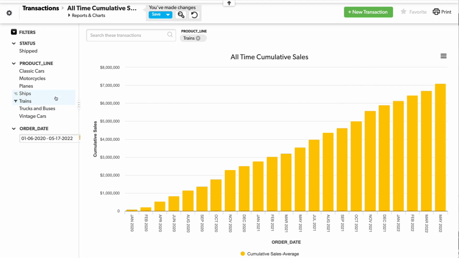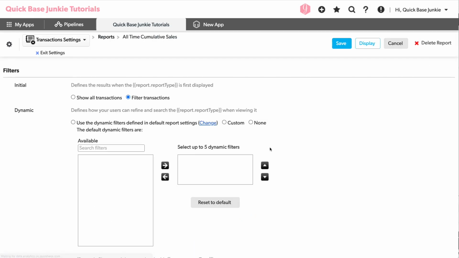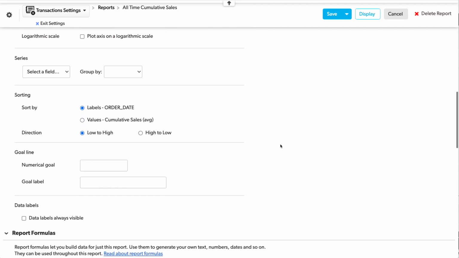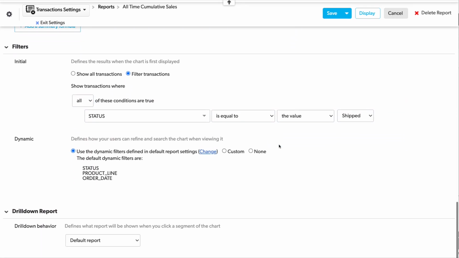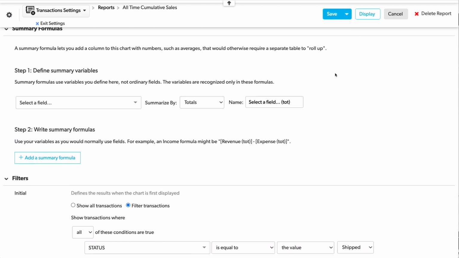The query is still pulling in trains and ships and motorcycles and all of the things because we don't have that filter in our query. I'll reset this and head back in and actually remove the option to use these dynamic filters because it will be misleading. So I will simply set that to none and save once again.